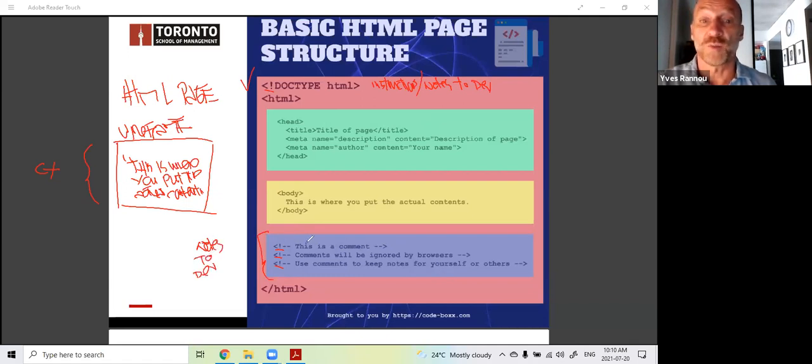<!-- This is a comment. --> Comments will be ignored by the browser. Use comments to keep notes for yourself or others. Okay, so it's not visible on the page, right? They're not visible to the customer. They're just notes from developers to developers.